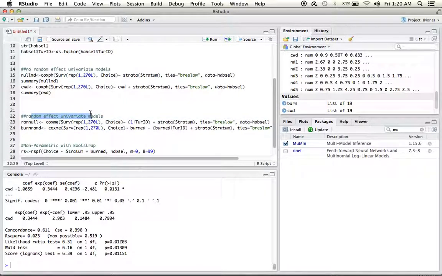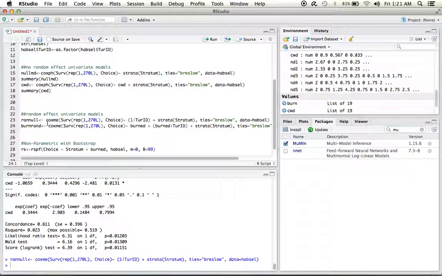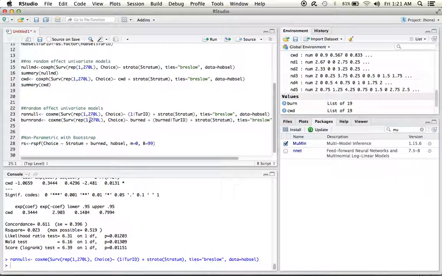So next I wanted to point out that we could also add a random effect into these univariate models. And the random effect that I'm using is the turtle ID. So simply each different turtle is included as a random effect within this model. So again, it's the same concept that we just went over, and we'll run this model. And again, that's the null model. And then this model here is the same burn model that we ran previously. However, we're including the random effect. So we'll see if anything changes when you have a random effect on the turtle ID.